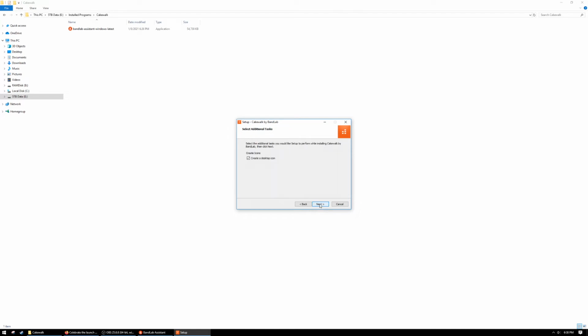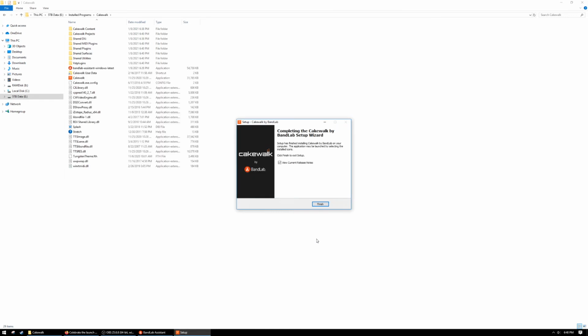You will then have the option to create a desktop icon for Cakewalk. And then the final confirmation of the locations of where everything will be installed. Nothing has been installed at this point, just downloaded and set up to install. When installation has completed, you can review the release notes, but I'll skip those technical details by unchecking the box and then clicking on Finish.